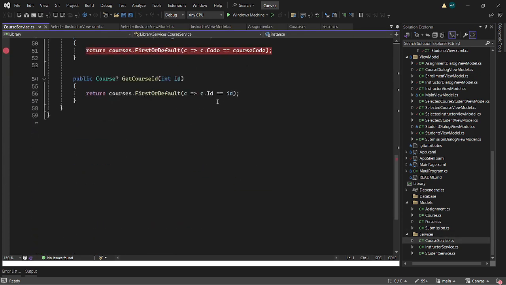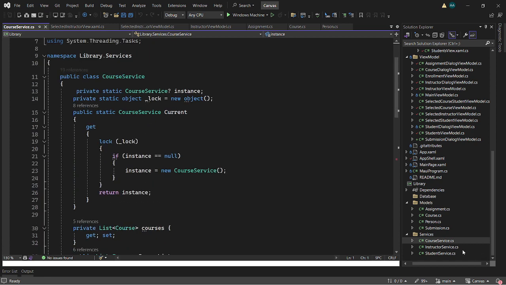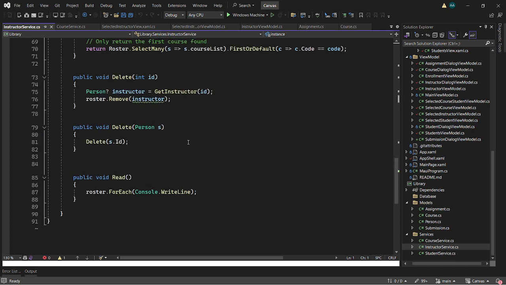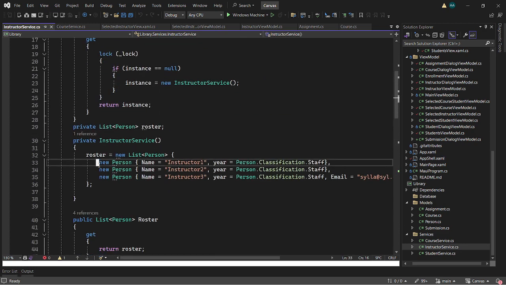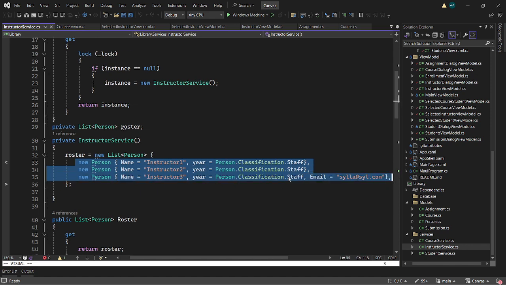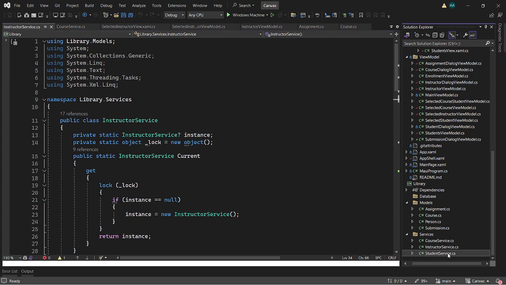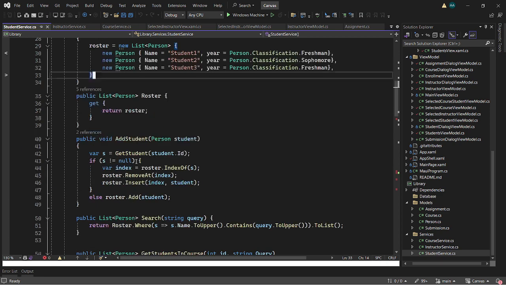The services, these basically just get the course if it's in the course list. They're both singletons. So that's the course service. Instructor service, not too complicated again, pretty standard. This just is adding the basic people to the roster. Student service, this also just adds some students, for example.